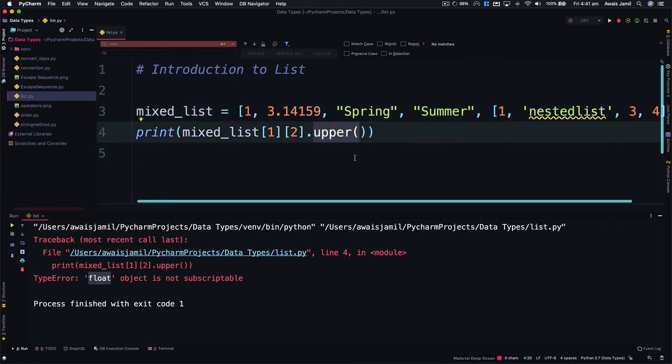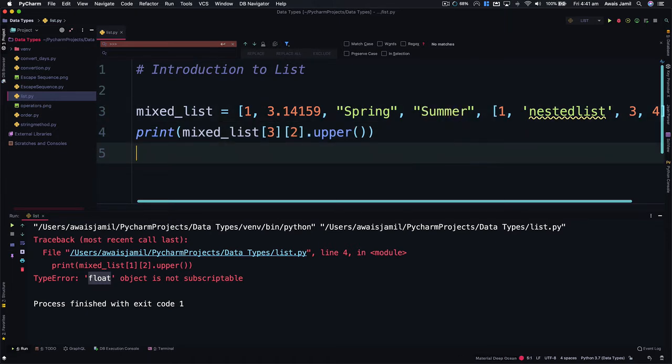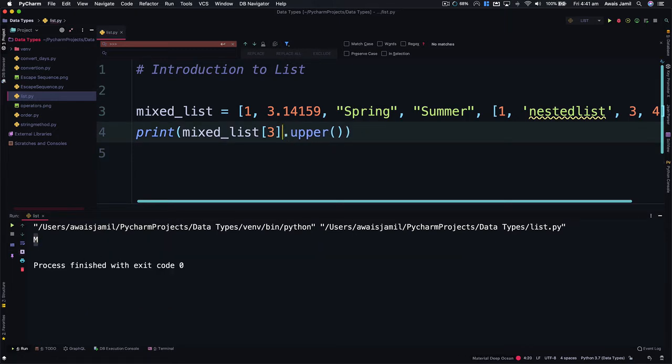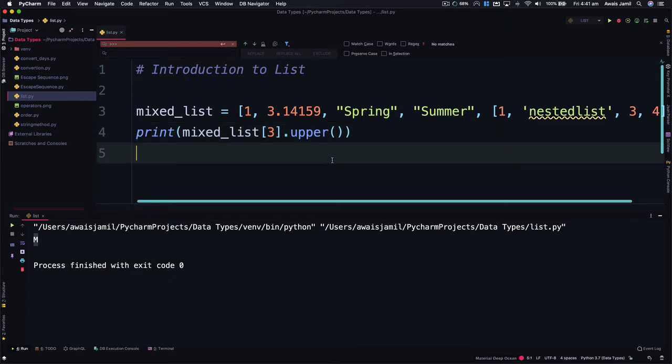That's what we're getting. Because if I change this to 3 and we get that as a string, then I'm going to save this and let's run this. And now we get to see M. And if I remove this second index, let's run it. Now we get summer, but upper. So yeah, we can use a nested list inside a list.